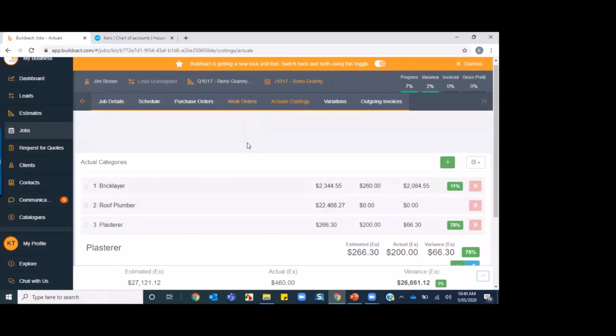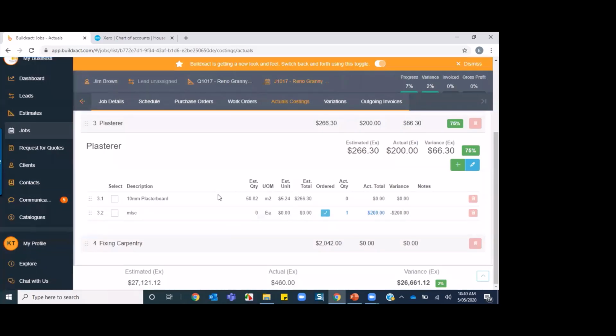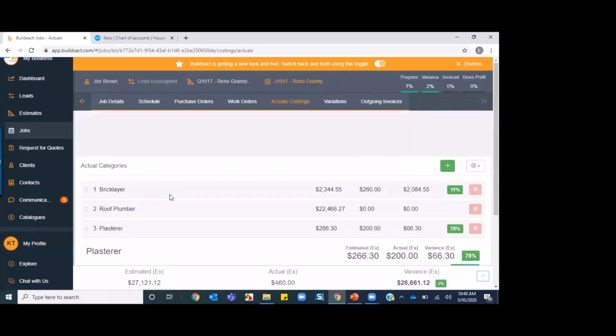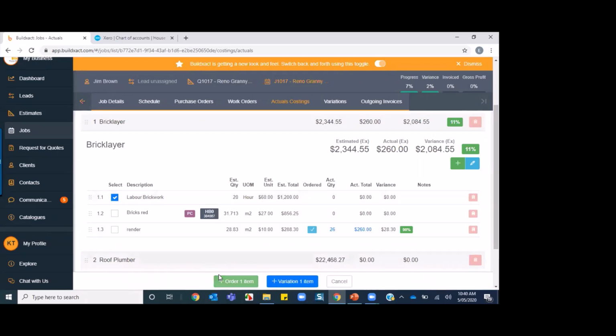Now, work orders, as I said, this is to factor in any internal costs. At the moment, I don't have any work orders in here. So what I'm going to do is I had one of my technicians go out labour on one of these sections. So let's just say he did some labour, some brickwork labour. Once again, I'm just going to tick the box. It's the exact same process. I'm just going to order the item.